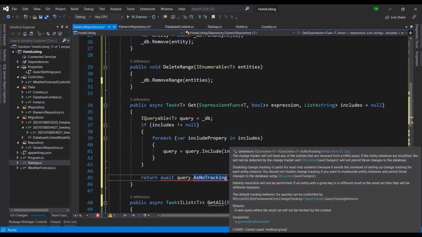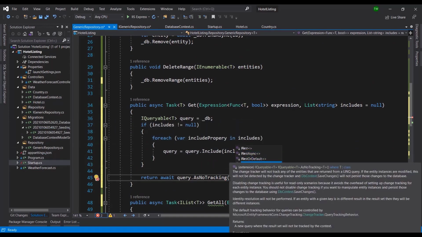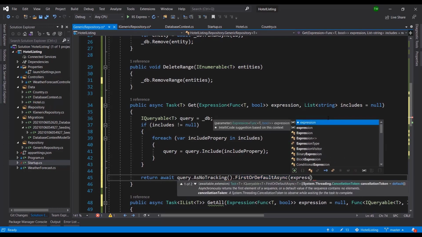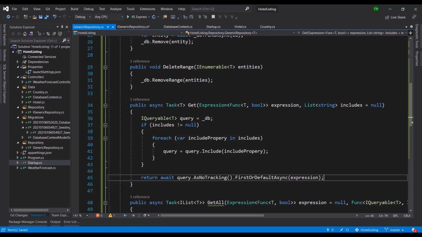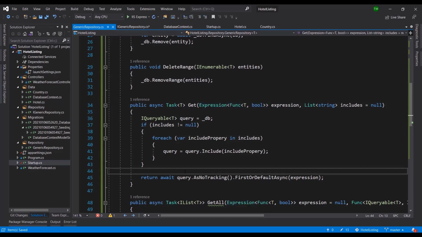So we get AsNoTracking, but then after that, what I really want to do is get the FirstOrDefault record, and there's a FirstOrDefaultAsync. There we go. And then I can say expression. So let me explain what expression is. Expression is defined as Expression Func T bool, and that's the name of the parameter. So this data type basically allows us to put in a lambda expression, because a lambda expression would allow us to say something like q, and then the lambda arrow, and then query dot something is equal to something else. So that's why it said bool, right?